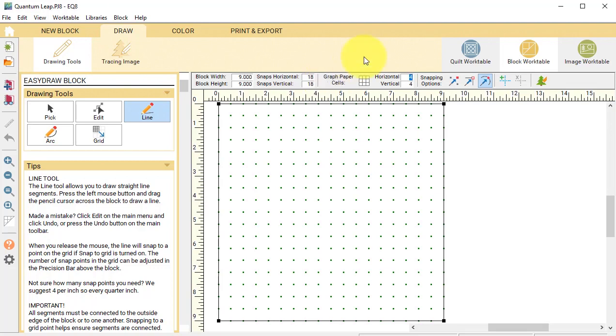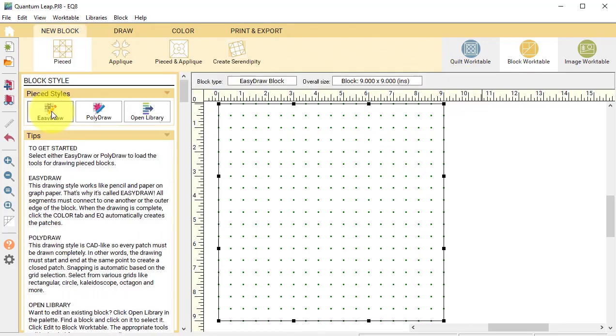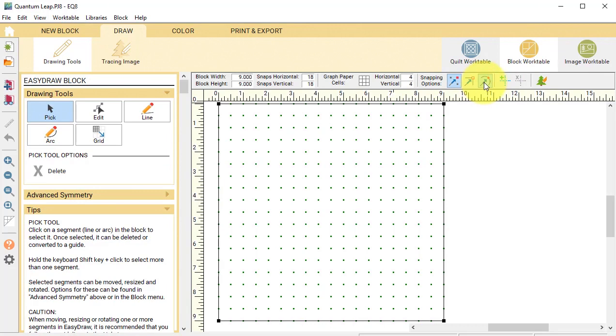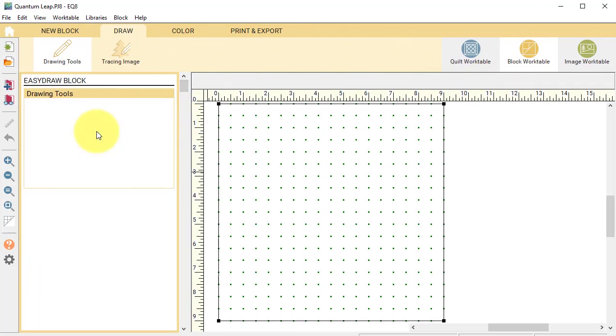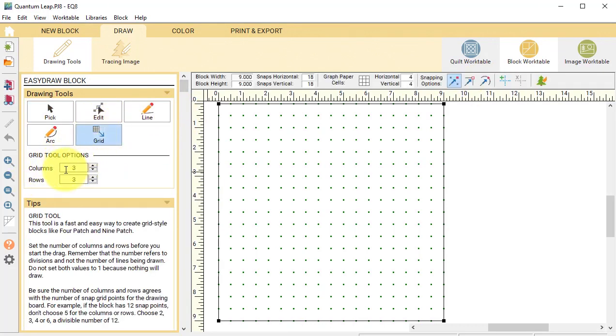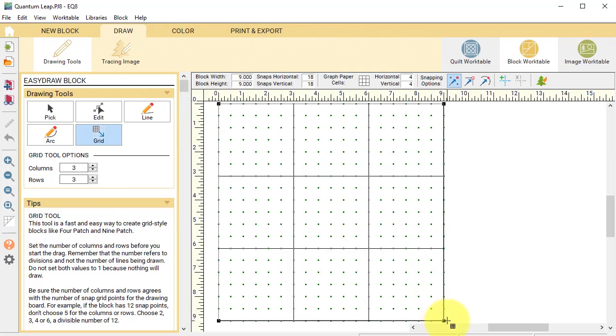Graph paper cells only provide a visual reference, and that will not be needed for these blocks, so no need to turn those on. For snapping options, turn on Snap to Grid and make sure all the others are turned off. Then select the grid tool and make sure the number of columns is set to 3 and rows are set to 3. Then drag a grid from the upper left corner to the lower right corner.